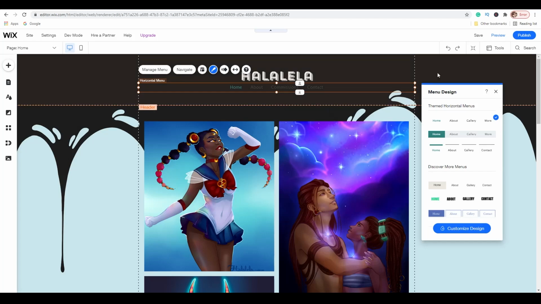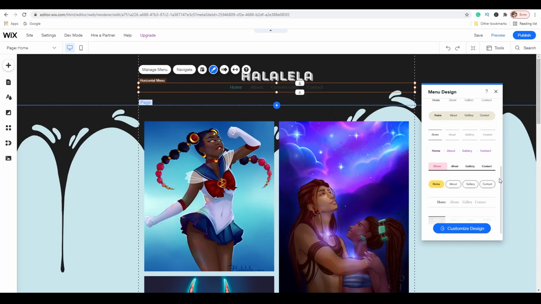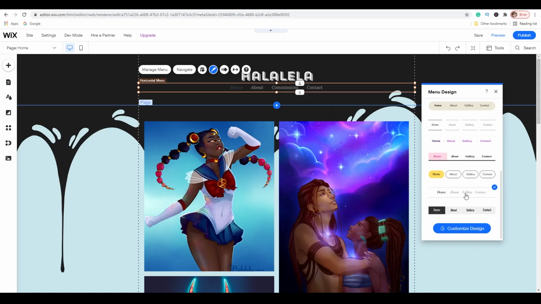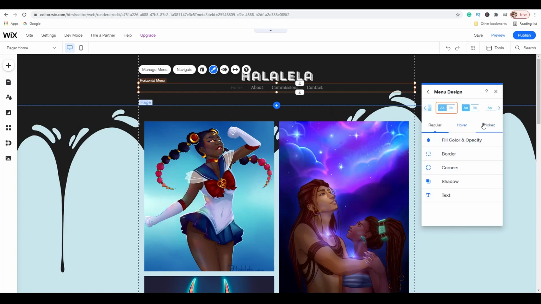For the most part, I sort of like how it's set up, but I want to tweak it a bit more. Not too crazy about these. Maybe this one. I do kind of like this one. Not too bad. And then you can actually further customize the design by clicking there. And you'll have options here: fill, color, and opacity, border, corners, shadow.